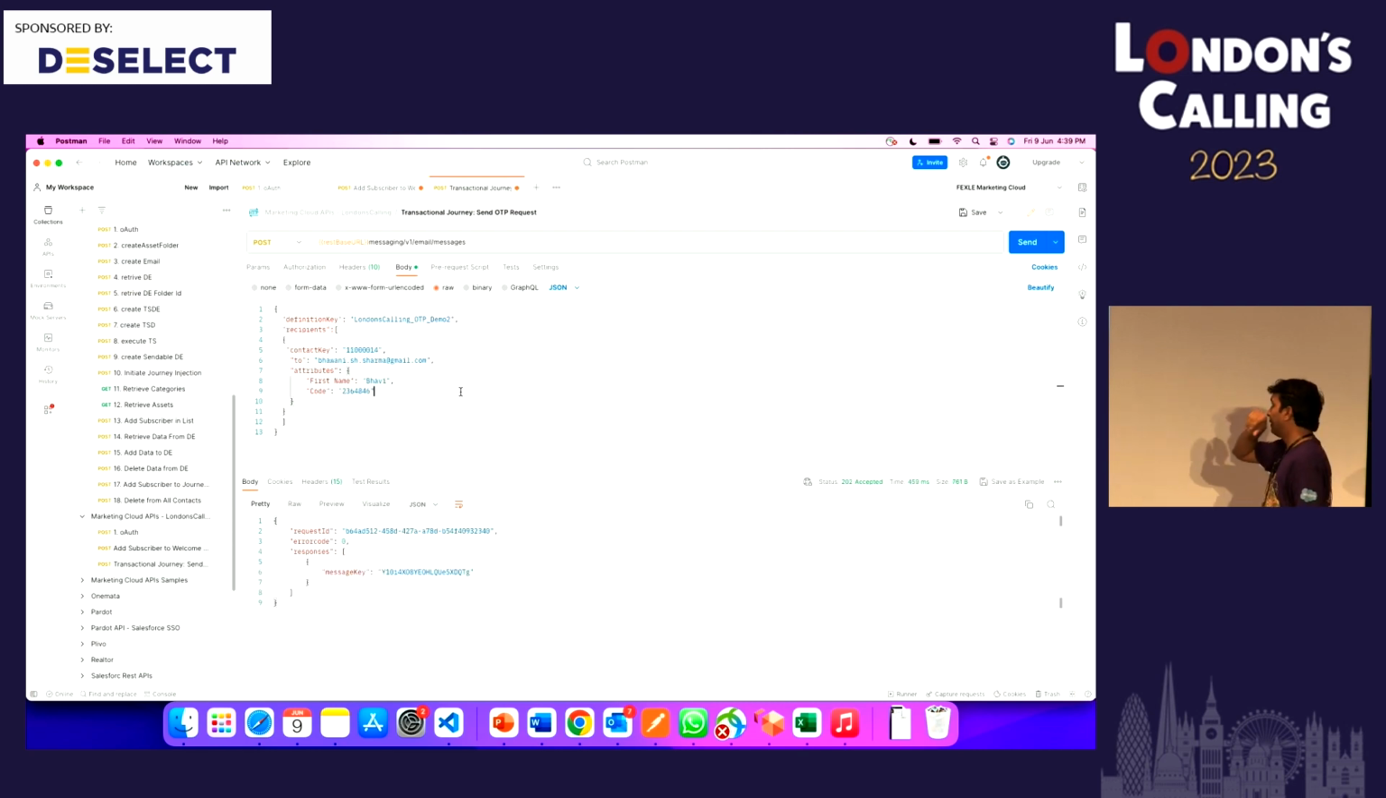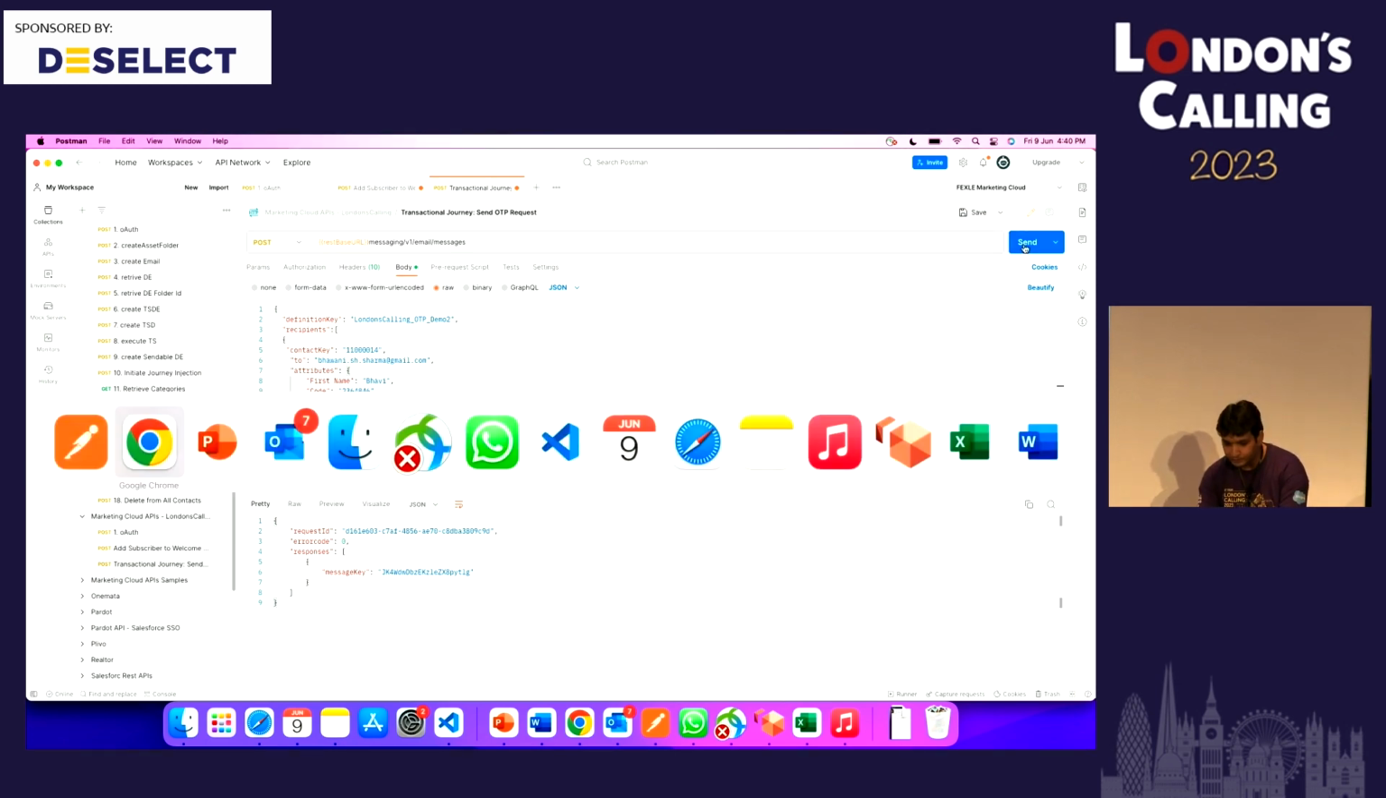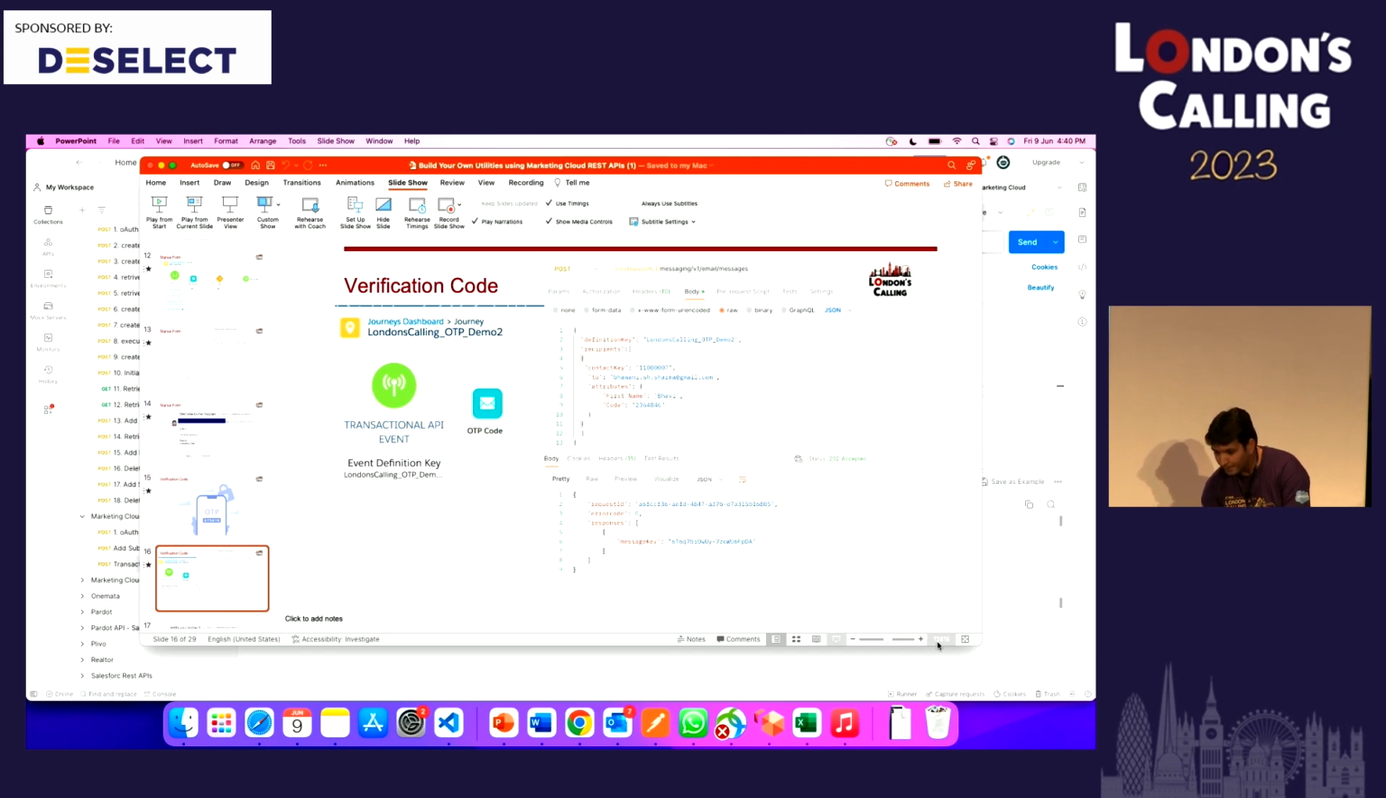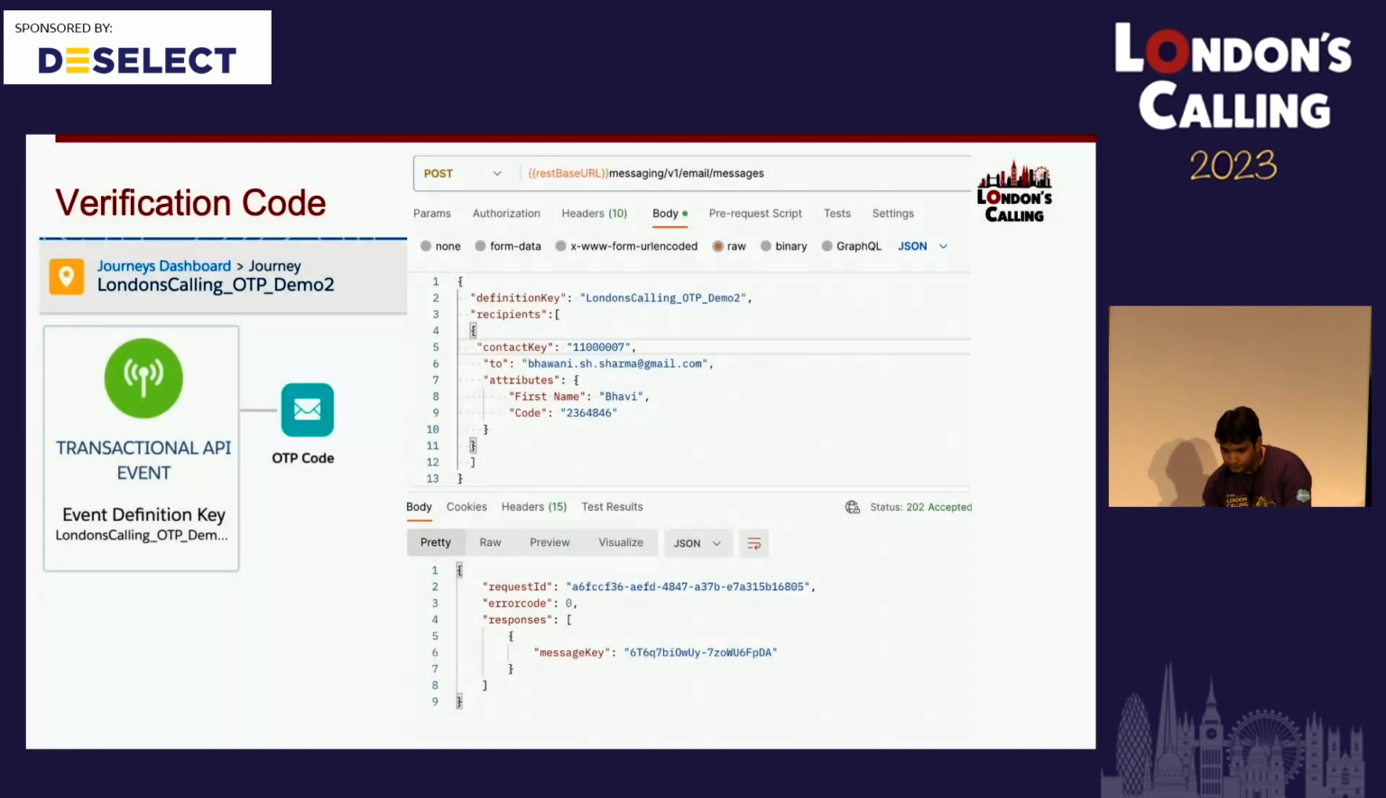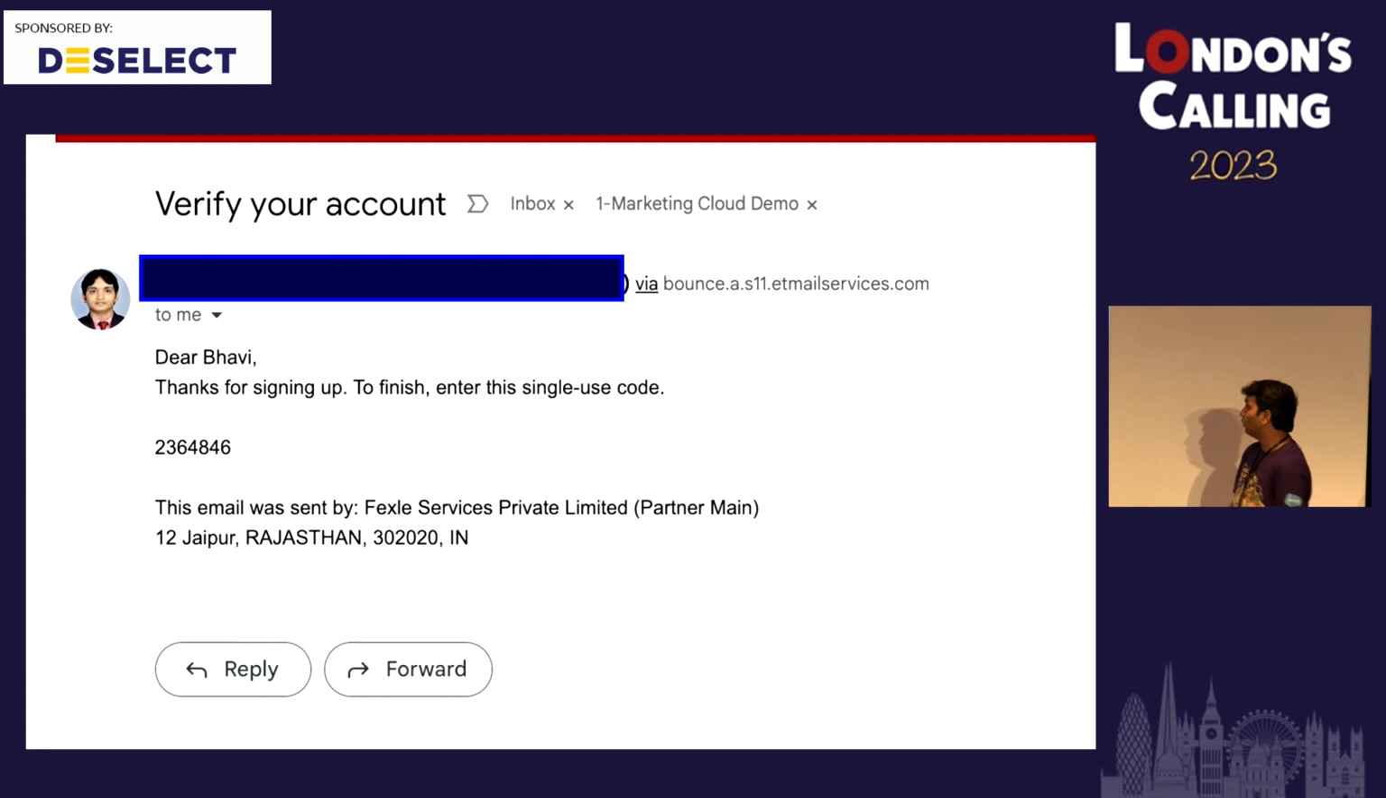Again, I'm calling separate Marketing Cloud APIs, which is a real-time API, and I have set up that specific code. The moment this is triggered, I'll receive a response. If everything goes fine, it will be accepted, and I'll receive the success response. And the user will receive a message saying that this is your verification code. If everything goes fine, the user will receive a message like this: thanks for signing up, and this is your verification code. Just make sure to enter it in this application.